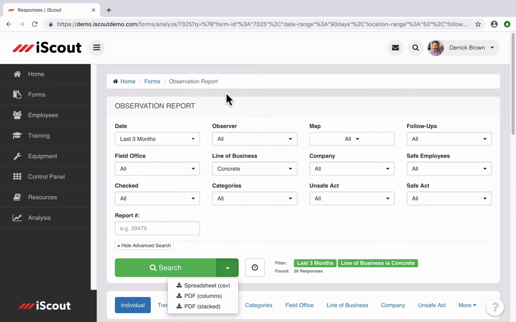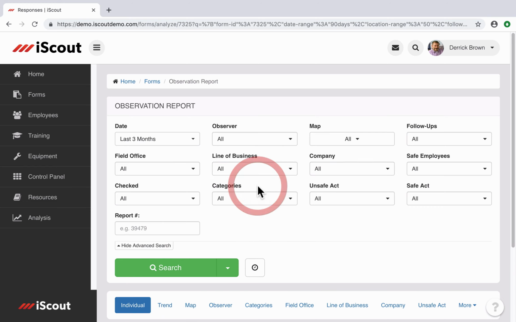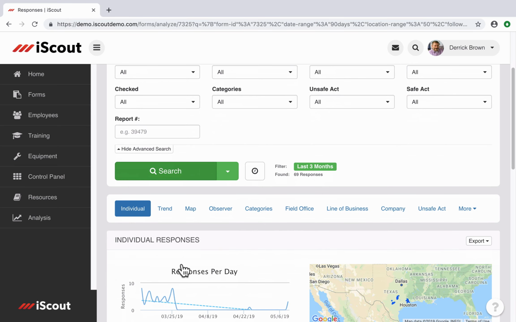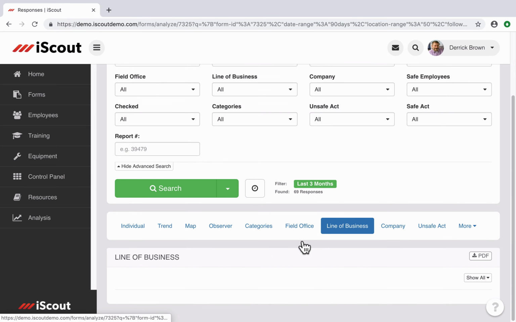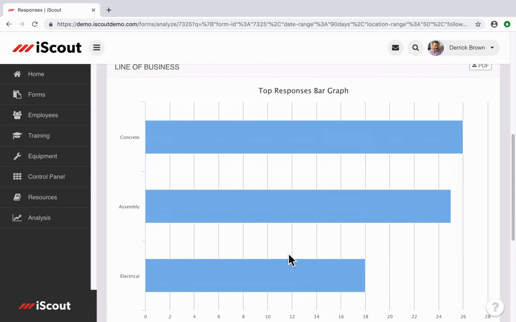You can also view the data for all lines of business. So I'm going to go back in here and change the filter to all. And now I can see a breakdown of observations by line of business through these graphs, and I can even drill down and just view the responses for a specific line of business.